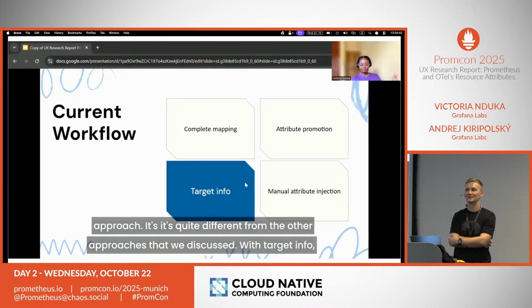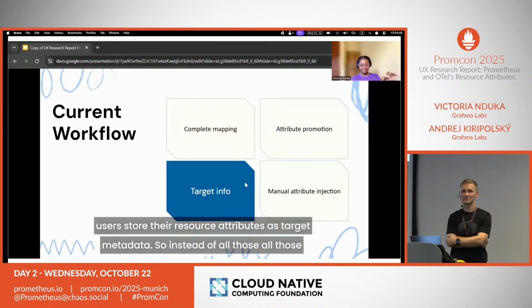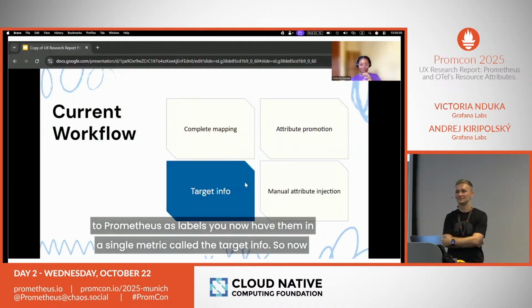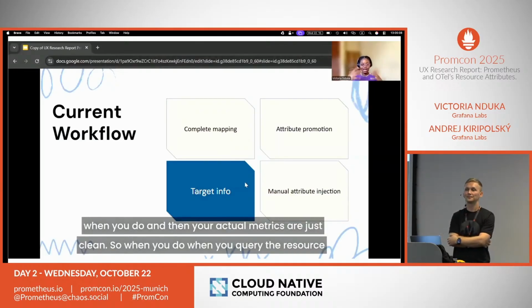It's quite different from the other approaches that we discussed. With target info, users store their resource attributes as target metadata. So instead of all those resource attributes coming from OpenTelemetry being converted and transferred to the metrics as labels, you now have them in a single metric called target info. And then your actual metrics are just clean.